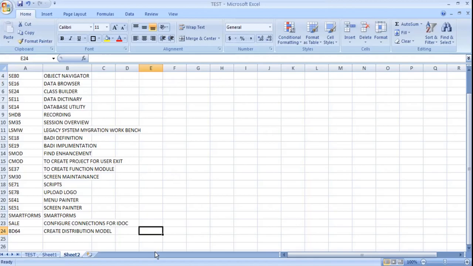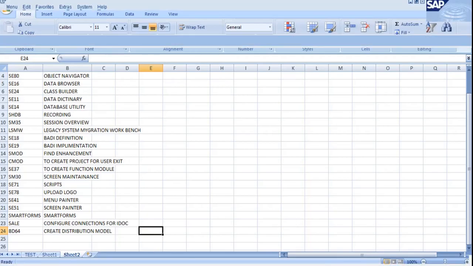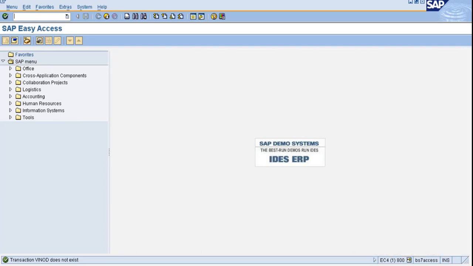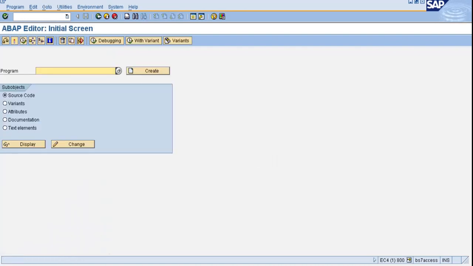Fine. So today I will take you into the transaction SE38. So this is the ABAP editor where you can create a program. If I want to come back from here, how can I come back? Using the back button. Good.